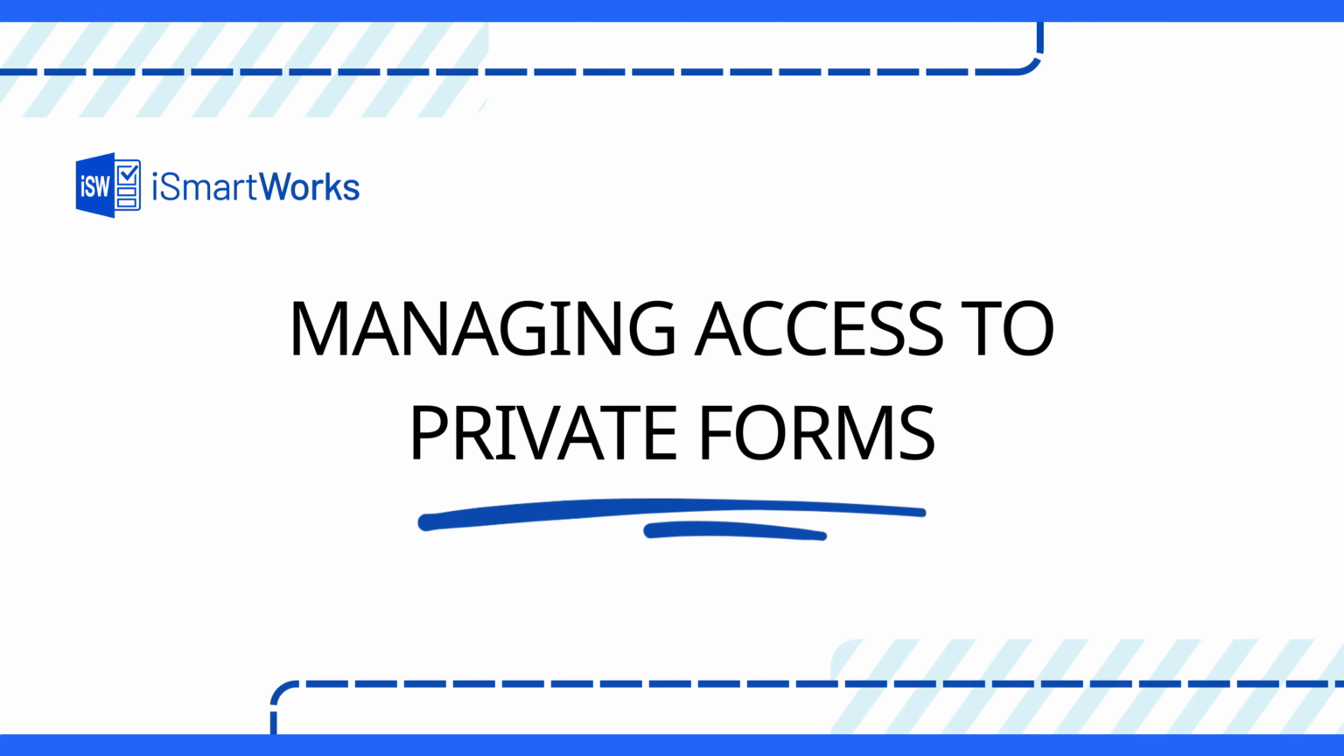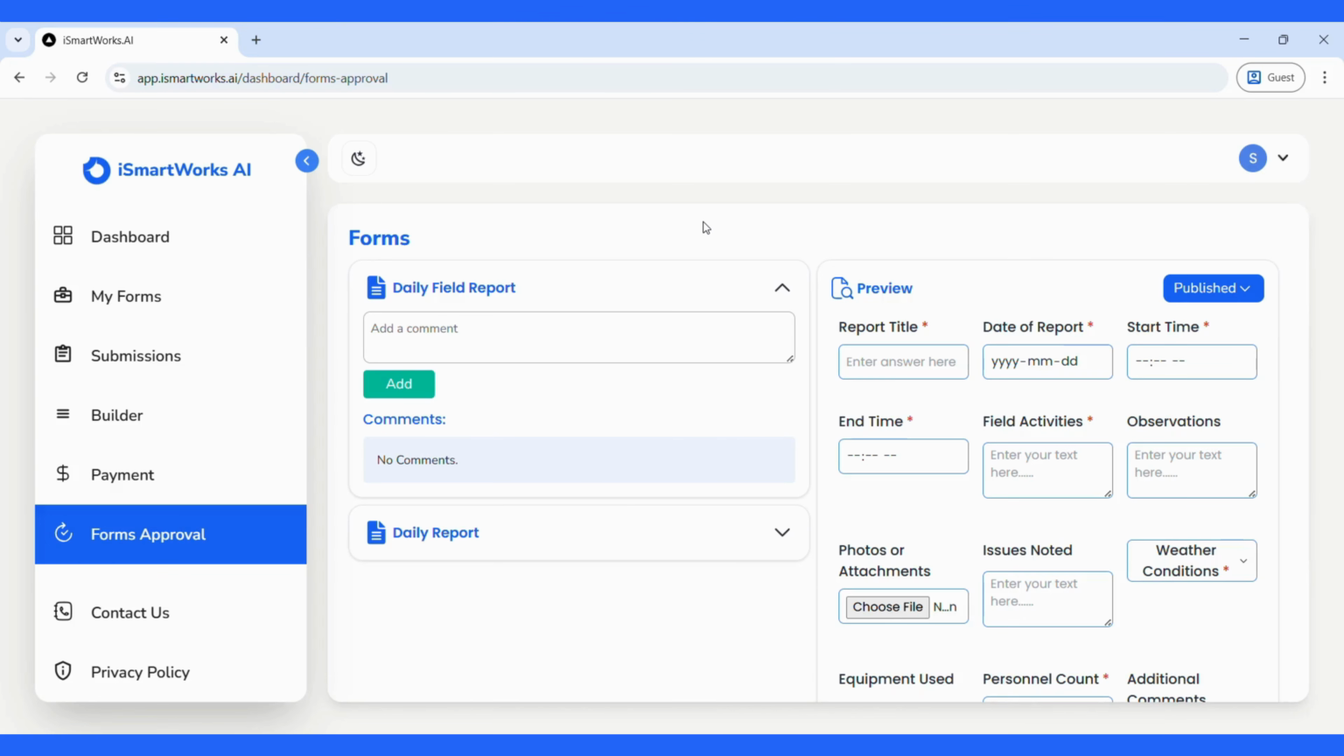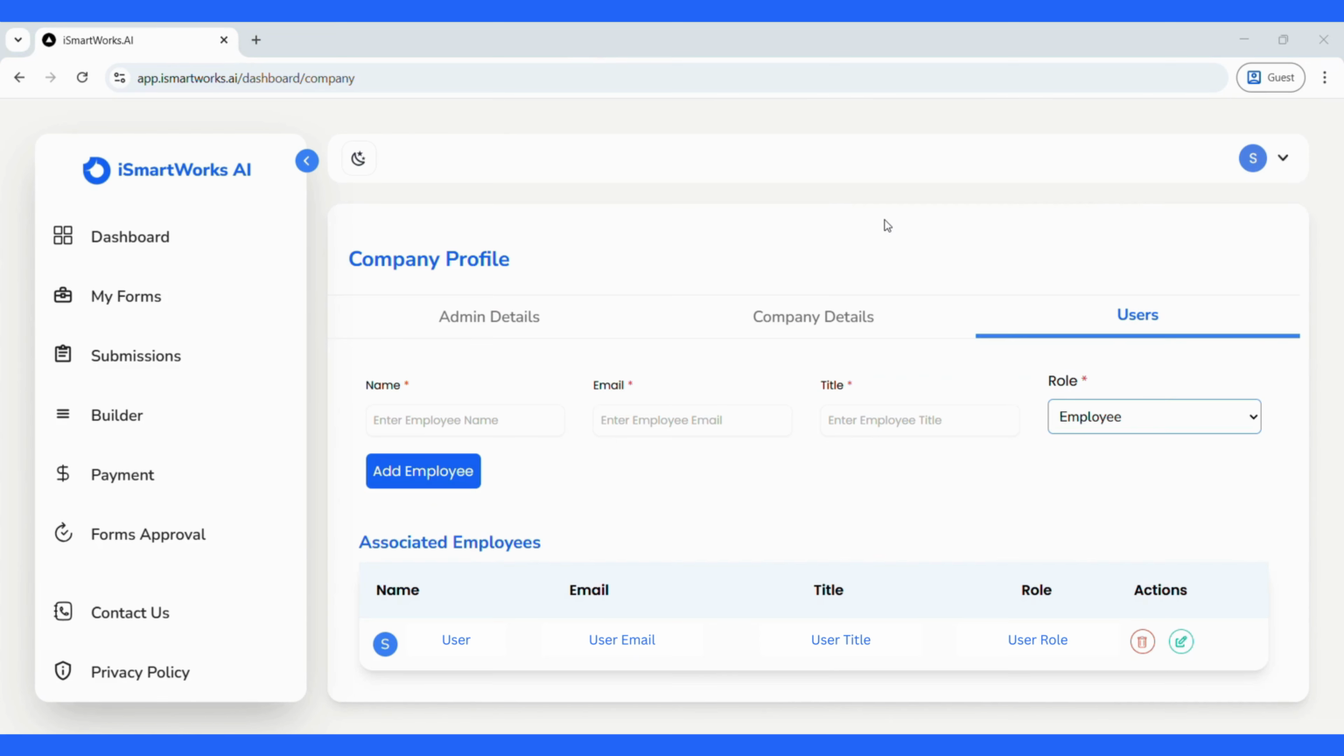Managing access to private forms. To grant access to your private forms, you have to go to your profile icon, then click on Profile. Make sure that you're on the user section of the company profile page, then fill out the following information below. Once you have done that, click on the Add Employee button. You'll see Added Employees underneath Associate Employees.